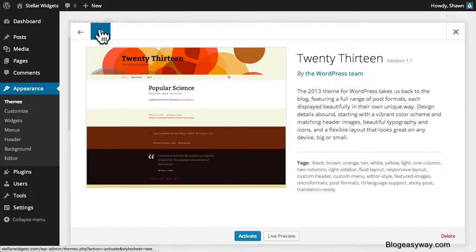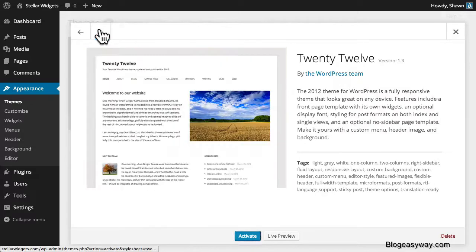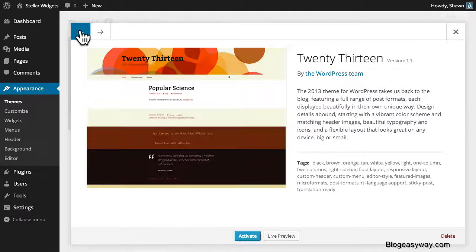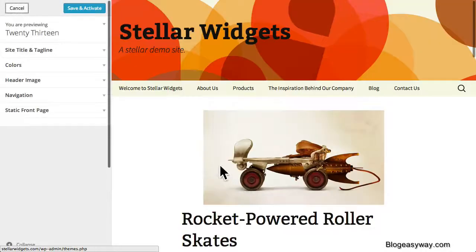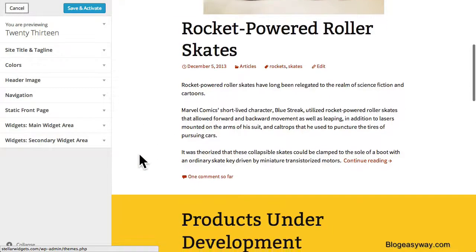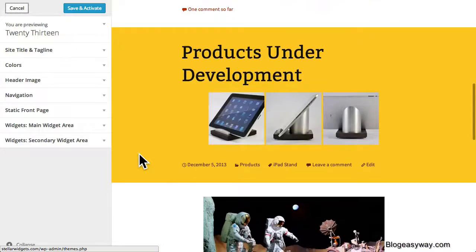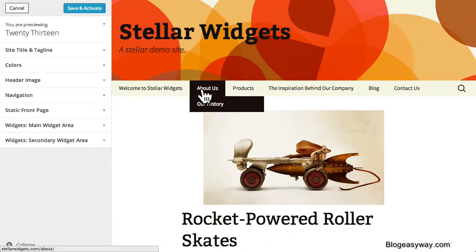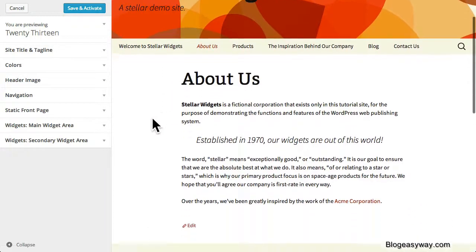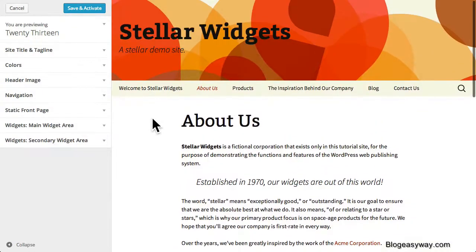Clicking the arrow at the top enables you to quickly cycle through the info pages for each theme, and the Live Preview button enables you to see what your actual site content would look like with the new theme applied. You can even interact with the preview to see how the theme displays posts and pages.